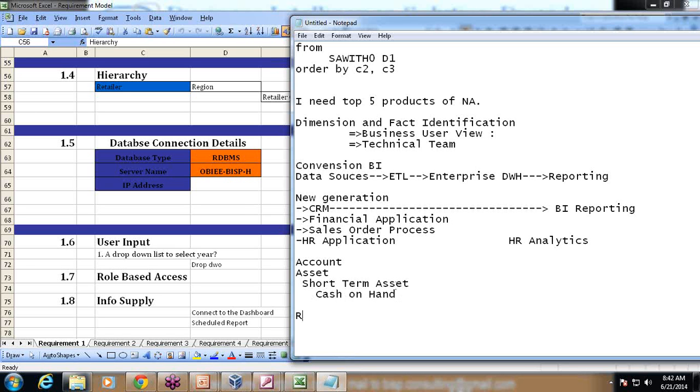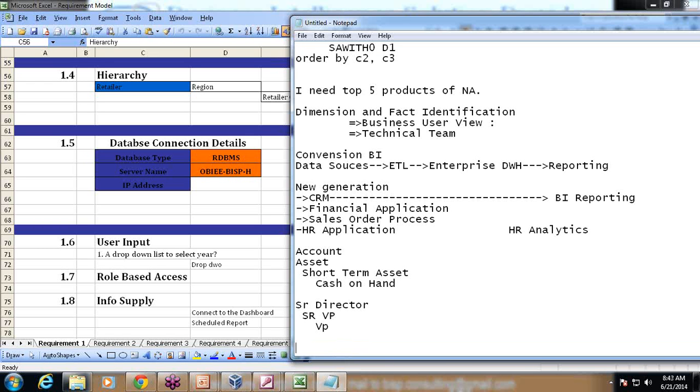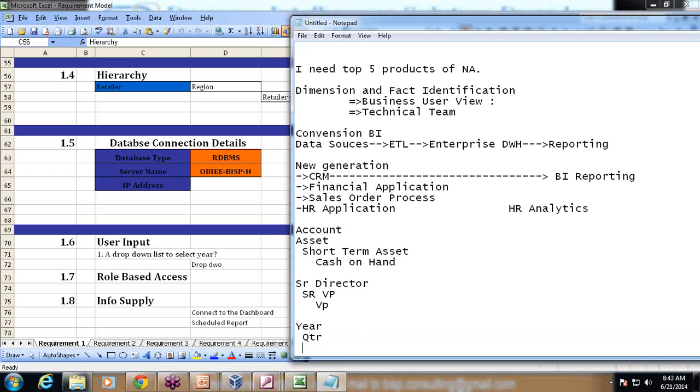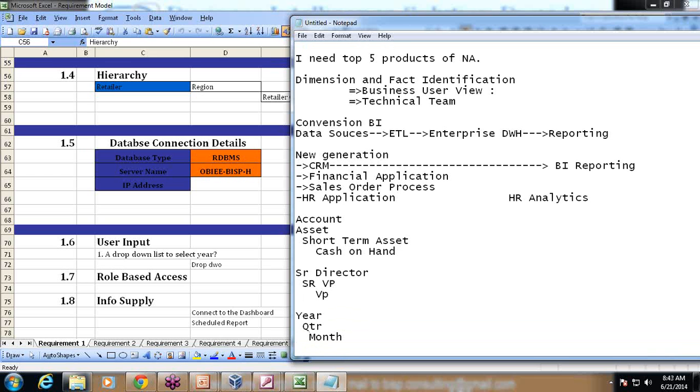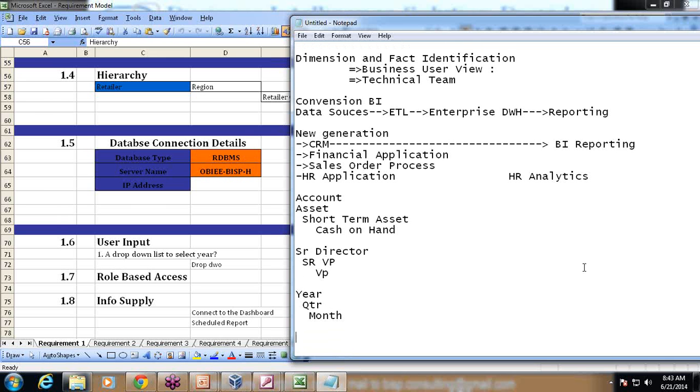Your reporting is also a hierarchy. You have a director, then you have a senior director, then you have a vice president of a company, senior vice president, and so on. Time dimension is also a hierarchy: year, quarter, month. All analysis in the world is time based. This is traditional analysis. New generation analysis is predictive analysis. We need to have a time dimension which can help me to perform predictive analysis.